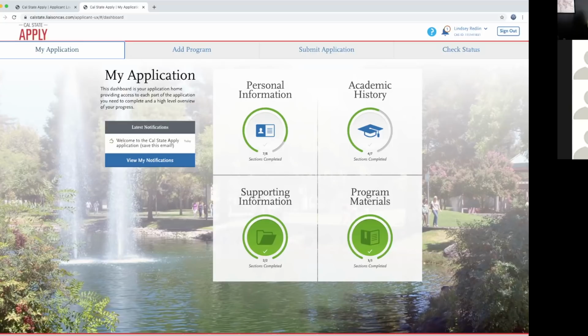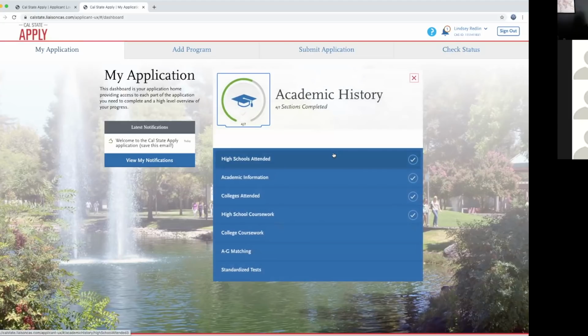Another student is asking why their application has a different number of sections than what's showing on your screen. Victoria, I'm not sure. Yeah, hi. So basically when I was going through, under academic history, yours says 4 out of 7 completed, mine says 2 out of 5. Okay. So there's not the same amount of sections on mine. Mine says high schools attended, academic information, high school coursework, A through G matching, and standardized testing. So it skips over both places where it talks about college.